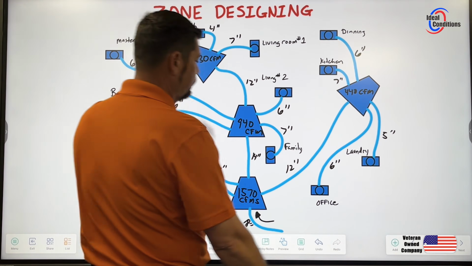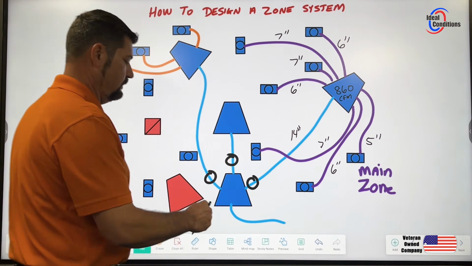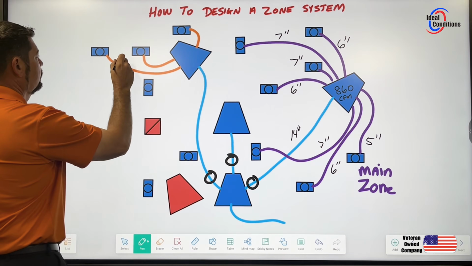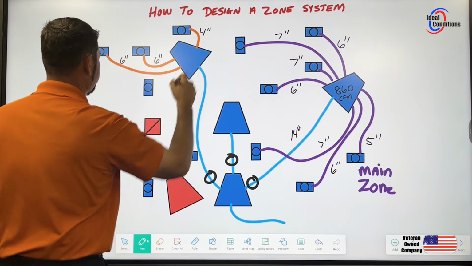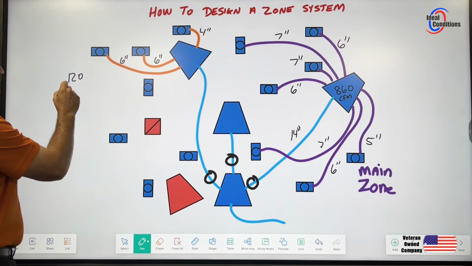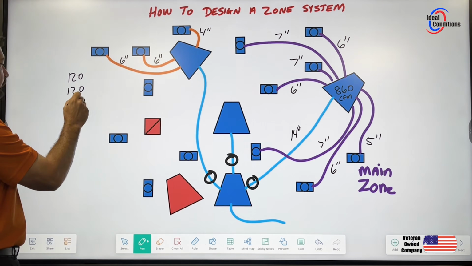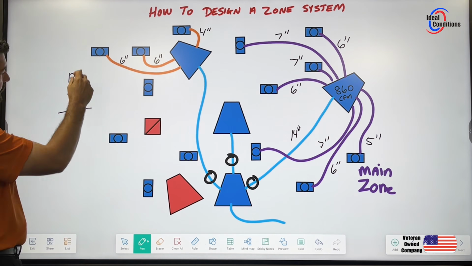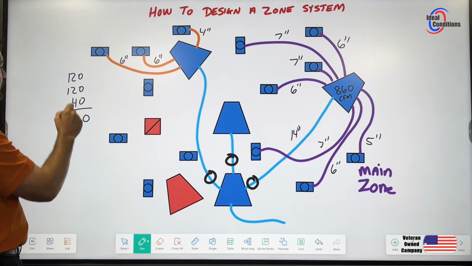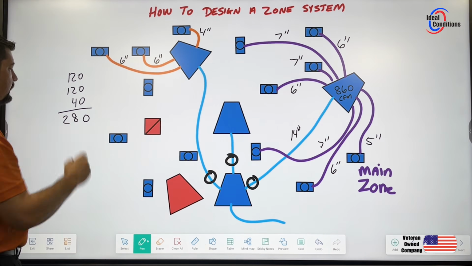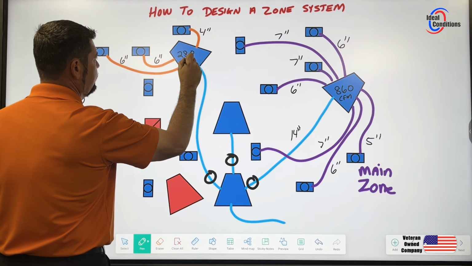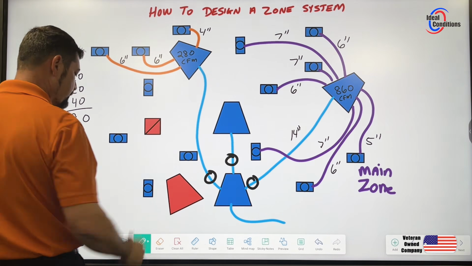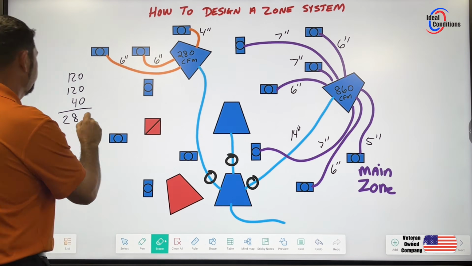We had 2 6s and a 4. All right, so we're going to say this is a 6, this is a 6, this is a 4. Let's go ahead and do some math. 120 CFMs per 6, 40 CFMs for the 4. This is Tom's sweet spots. 4, 5, 6, 7, 8, 280 CFMs. So now this zone is only getting 280 CFMs. That's what the customer wanted. They wanted to have that zone all by themselves.